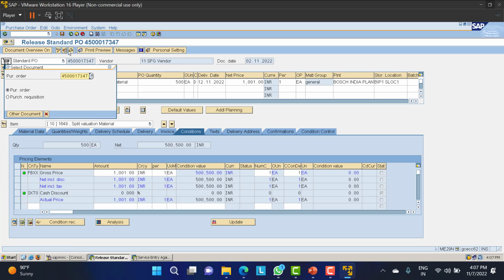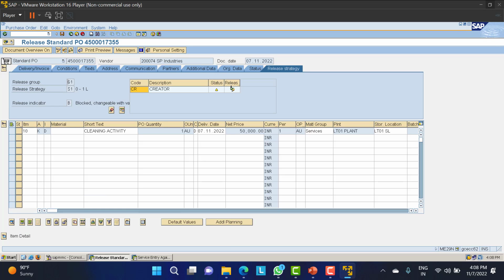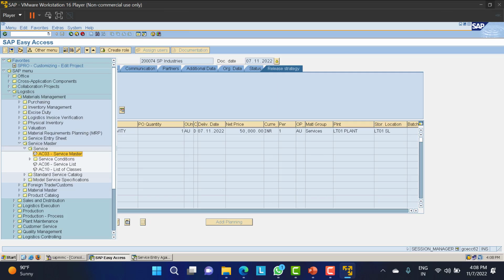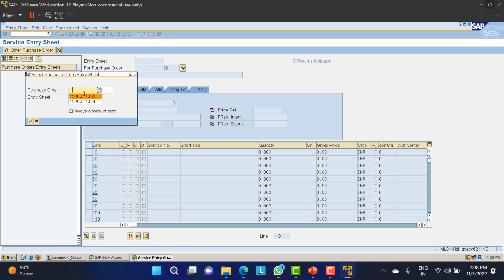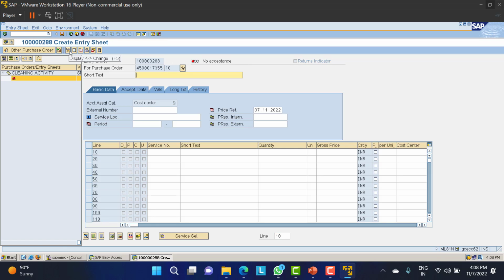I'll take the new purchase order here, just put this value, click enter. See, here is the release. I just release this purchase order, save it, and go back here. I'll come over here and say new, or else I'll take /n ML81N one more time. Click enter. Other purchase order, whatever purchase order we have given just now, I have taken that and say create a service entry sheet.